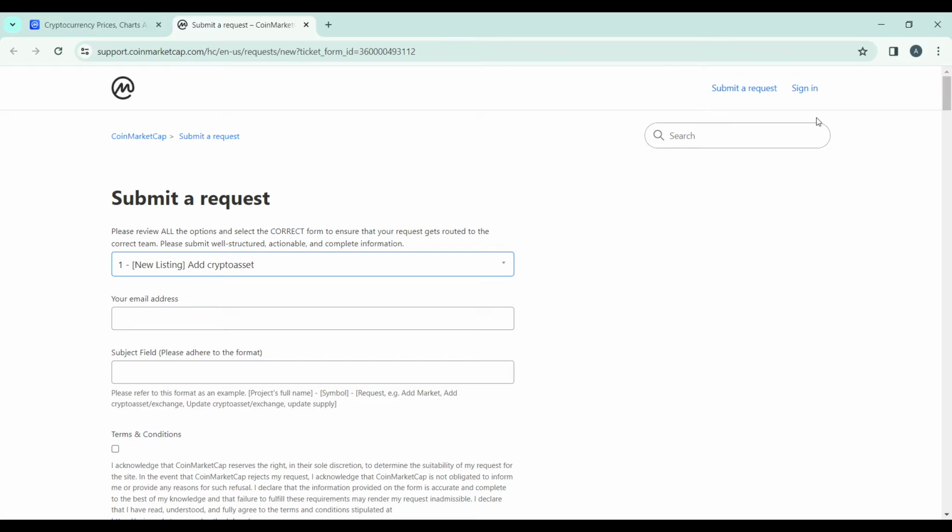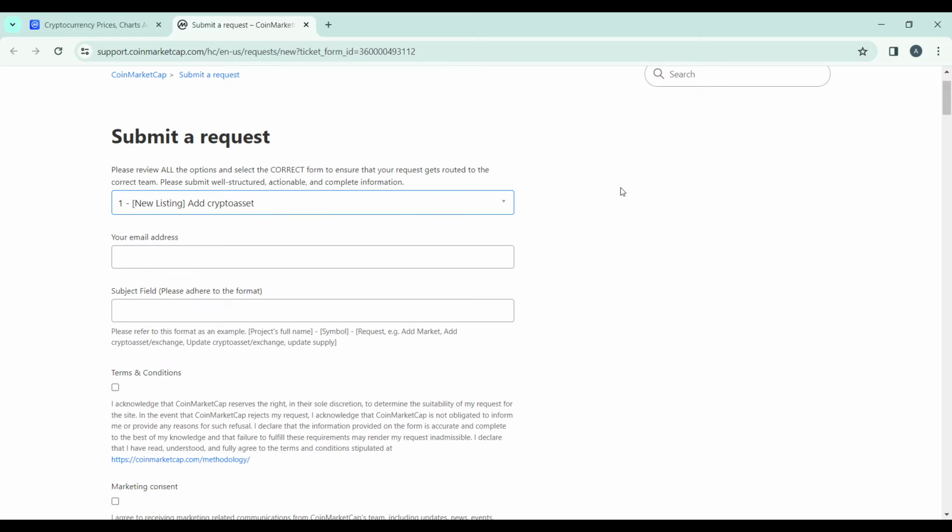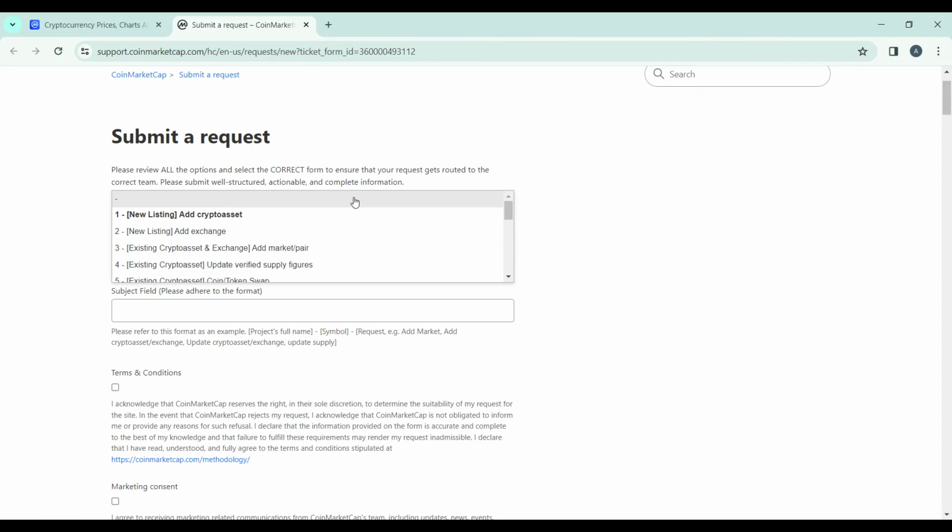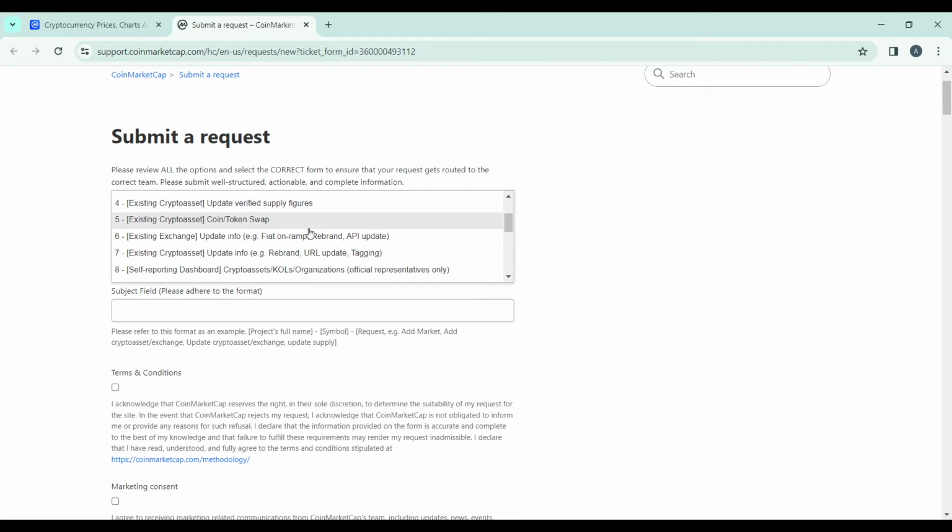So right here you have a form that you need to submit. Now it says, please review all the options and select the correct form to ensure that your request gets routed to the correct team, and please submit well-structured, actionable, and complete information. Now you have boxes that you need to check. So this is the first one. And what do you want to do? Do you want to list a crypto asset, or do you want to add an exchange? You want to add a market or pair, or you want to list a coin?